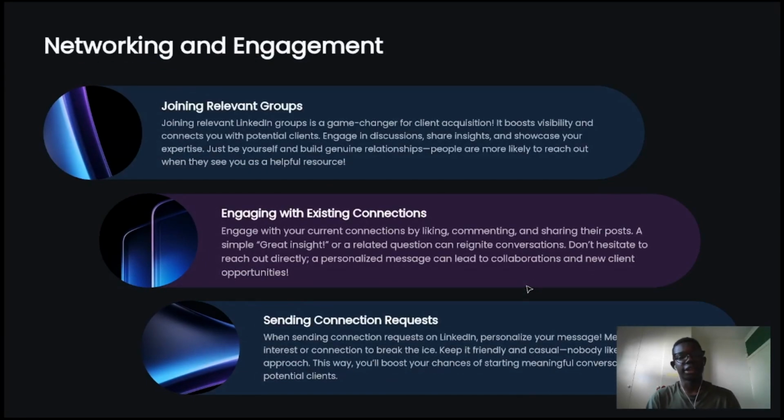Networking and engagements. So this is how you're gonna get in contact with people, whether it be your clients or others in the same niche as you are. So you want to join relevant groups on LinkedIn. Joining relevant groups on LinkedIn is a game changer for client acquisition. It boosts your visibility and connects you with potential clients, engaging in discussions, sharing insights, and showcasing your expertise.